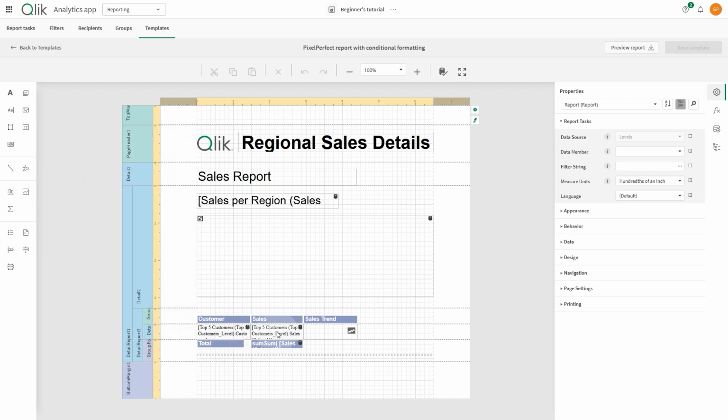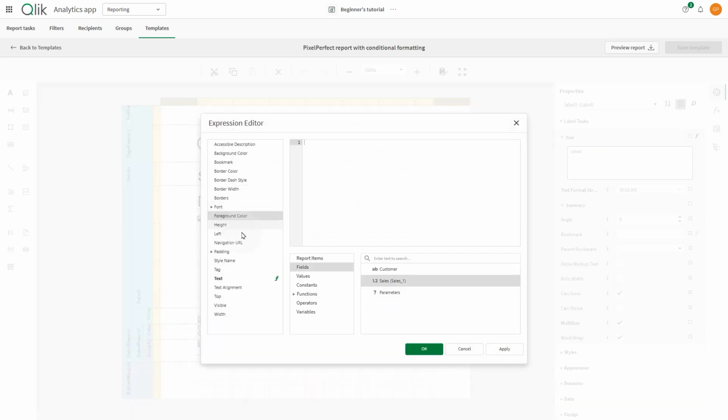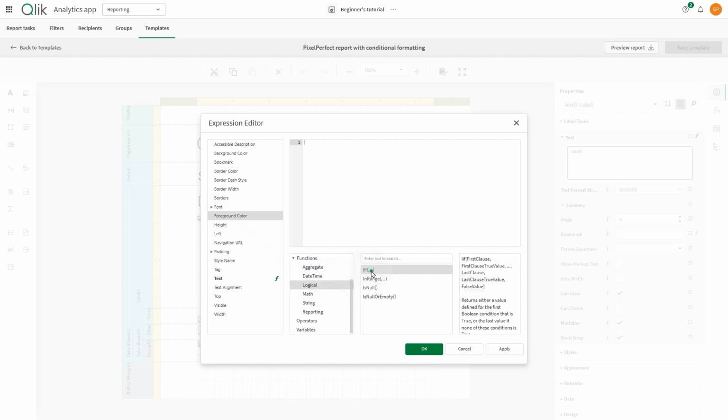Start by opening the expression editor for the sales row. Select foreground color and expand the function tree. Then select Logical. Double-click the if function to insert it in the expression editor.